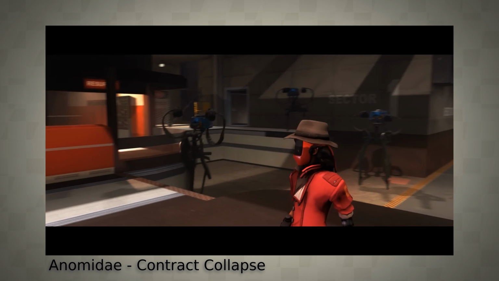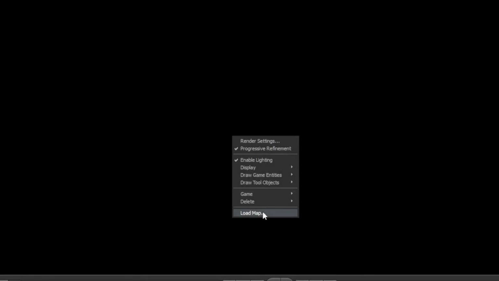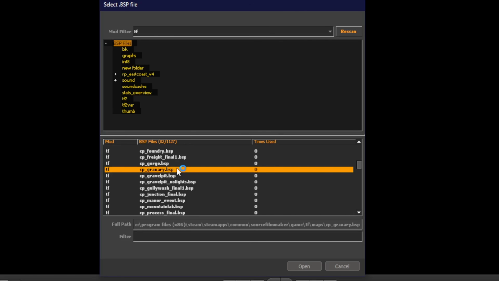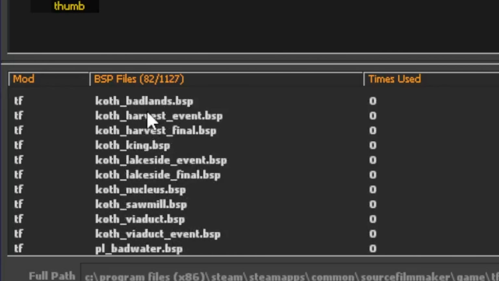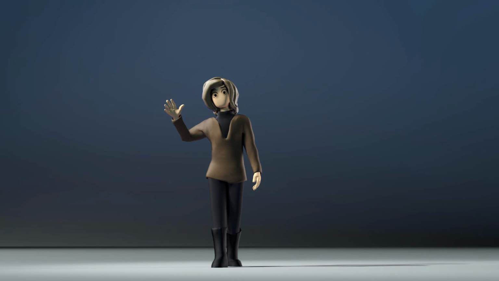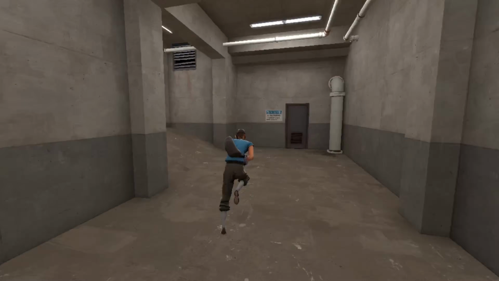Those of you familiar with Source Filmmaker already know all about this. In fact, when you open up Source Filmmaker for the very first time, you gain access to all of the default basic Team Fortress 2 maps that were available back in 2015. So, okay, let's load into one of these maps and let's try and figure out where we want to film our scene.